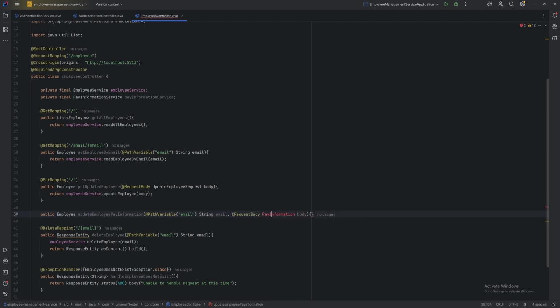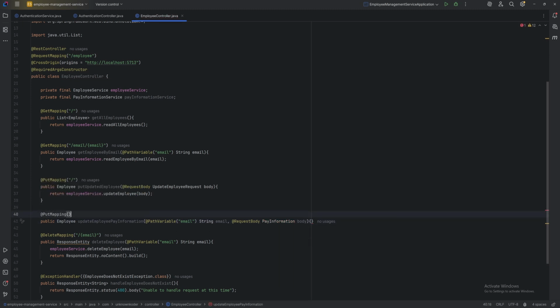Let's bring in our PayInformation before going above. And now we need to include an @PutMapping. Inside the put mapping, we're going to route this to /pay/{email}. And now we should be good to go inside of the body itself.